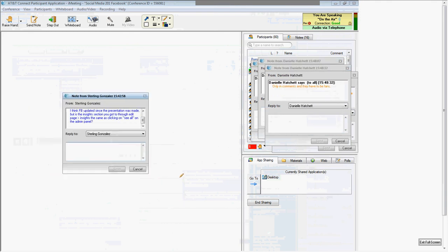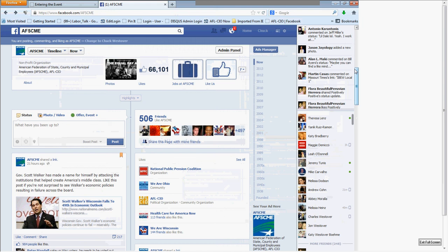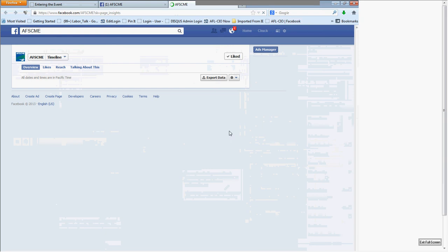about Facebook. I think Facebook updated since the presentation was made, but is the Insight section you got through Edit Page Insights the same as clicking on See All on the admin panel? Well, I think I goofed up first of all when I was trying to explain where it was. Oh, you can click right onto the Insights tab. There you go. That's another good tip right there. You go right to the Insights tab there instead of going down to where I did down here, and you click right there, and you are in the Insights tab. Very good. Thank you.